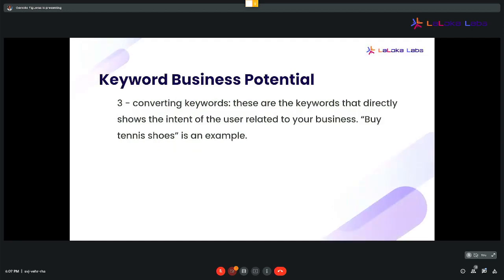And finally, number three, the converting keywords. This group of keywords has a much clearer intent tied to what you're trying to achieve. So if the end goal of my campaign is to actually do sales of tennis shoes, then the keyword buy tennis shoes is the optimal converting keyword that I should pay attention to.